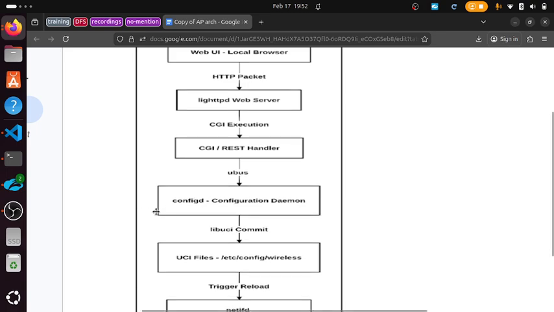Now this message goes to configd, which is the configuration daemon. Actually, there is a Unix socket establishing communication from the CGI, not exactly to configd, but to UBus, which communicates with all the programs running. Now, configd manages configuration changes. It takes a request from UBus, understands what configuration is being changed, and makes sure the configuration is stored properly.